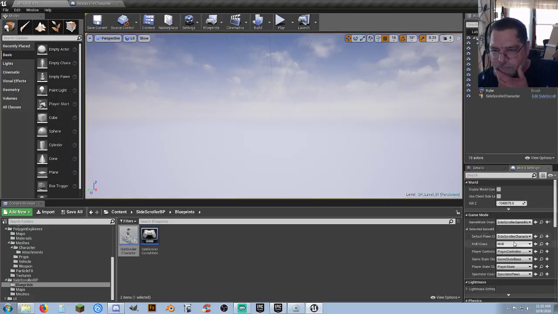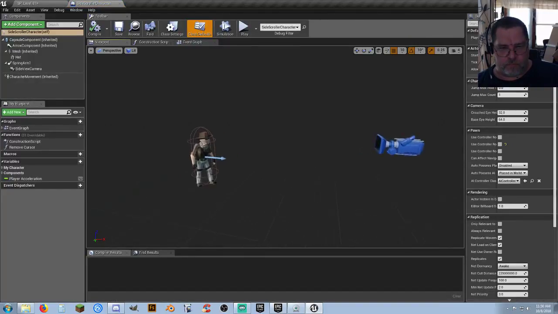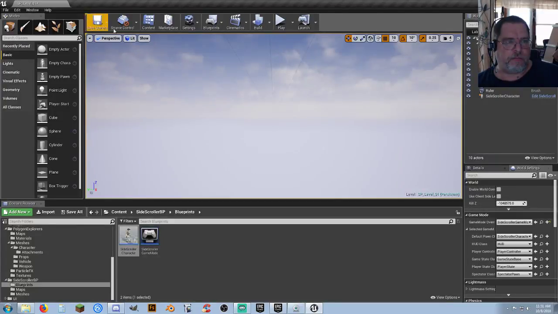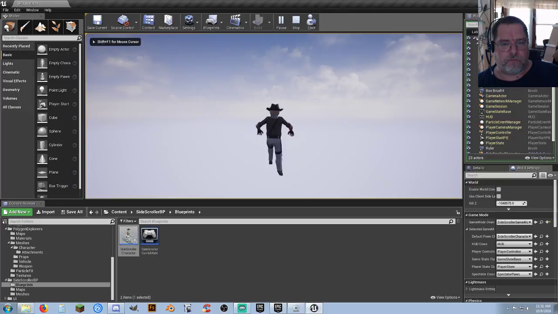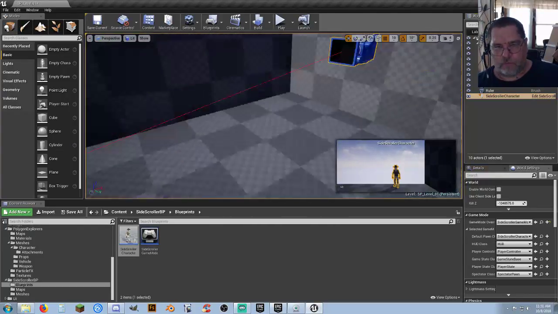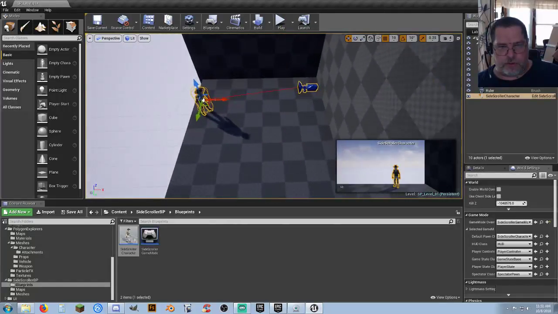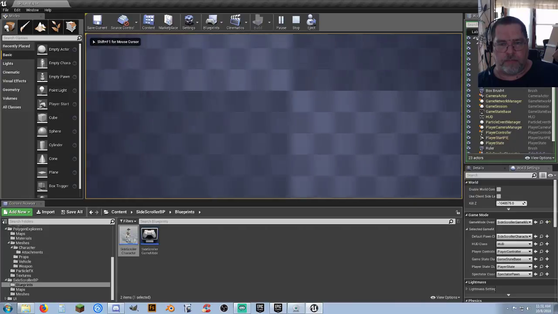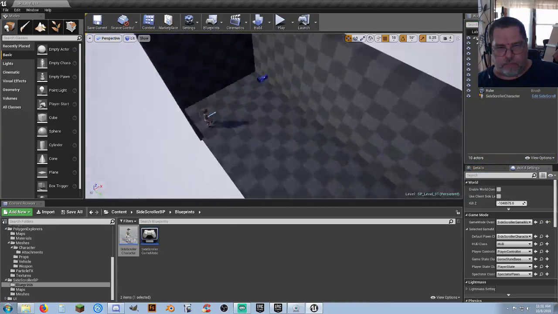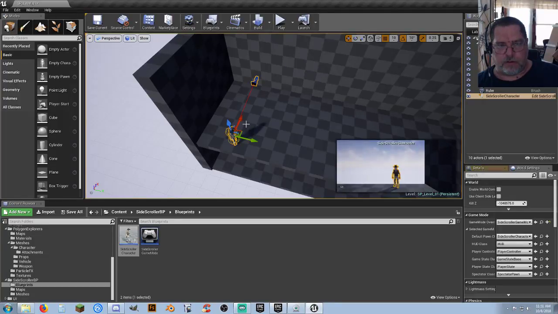Let's actually take a look at our side-scroller game mode. HUD, player controller, side-scroller character. Huh. I totally don't get it. It's like, if I do this right here and I hit play, what it's doing is it's not accepting my player start. So let's actually put player start back in and see what happens.